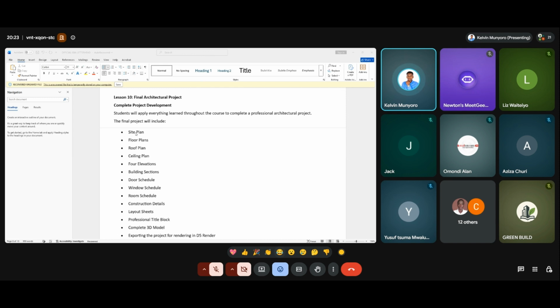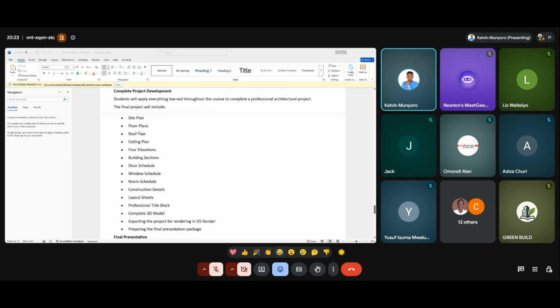So for the project, you'll create a detailed site plan, floor plans, a roof plan if it is a mabati roofed house or a pitched roof. And if it's slab roofed, you will also create a roof plan. Ceiling plans, the 4 elevations. You realize a building has 4 elevations. For the 4 sides, you're going to create a detailed elevation.